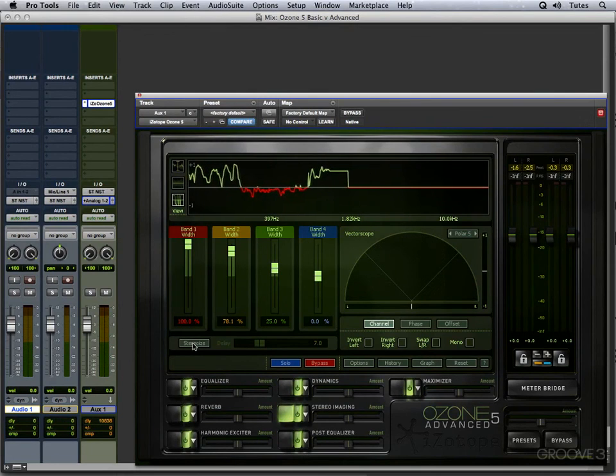If you do have the Ozone 5 advanced version, well then you have got the separate plugin that you could use, and you could put this over buses, for instance. So maybe keyboards or guitars could benefit from this sort of widening, but not so much the drums, for instance.